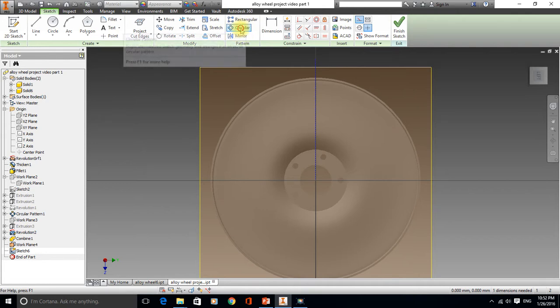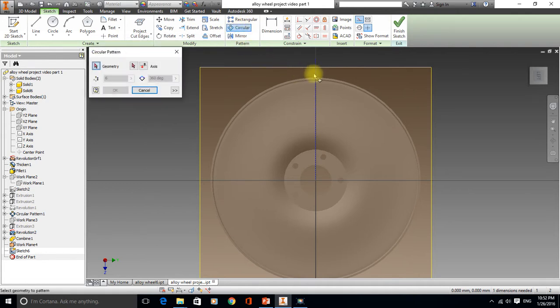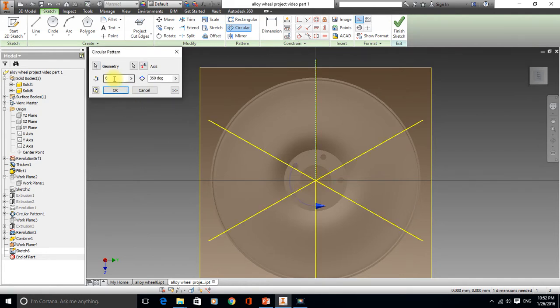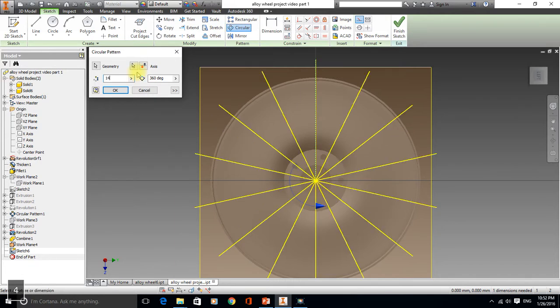So I'm now going to do a circular pattern. I'm going to pattern this line around the middle. It's defaulted to 6. Because I want to do a 7-spoke wheel, I'm going to change that to 14, so twice the amount of spokes that I want to do. And hit OK.